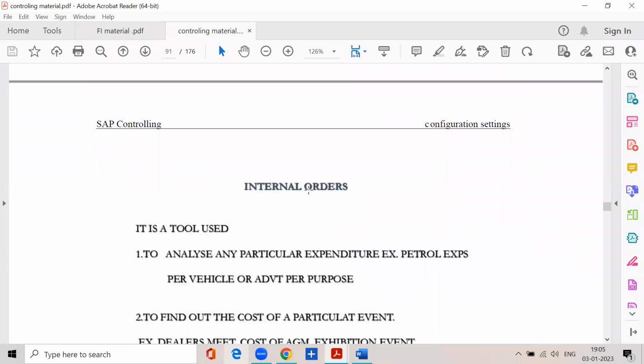Now, this tool, the internal orders tool, is used to analyze any particular expenditure. For example, petrol expenses per vehicle. See, here you have one vehicle maintenance cost center, right? And your client company is having nearly 150 vehicles. So all these 150 vehicles are under the supervision of the vehicle maintenance cost center.